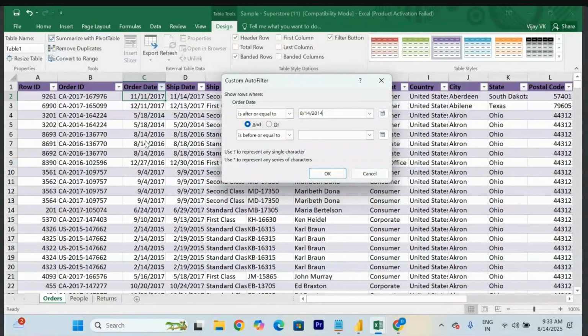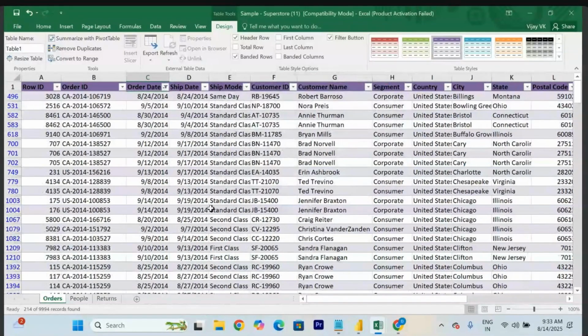This is the starting date. So I want to take some end date as well. Let me take the next 1 month only. The same 14, the same 2014, only 1 month of data I have given, from this date to this date. Just click on OK. So this is how you get that data.